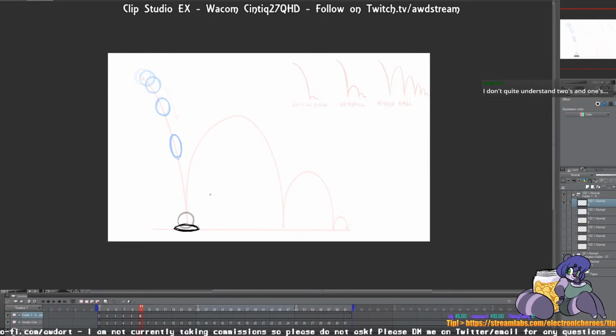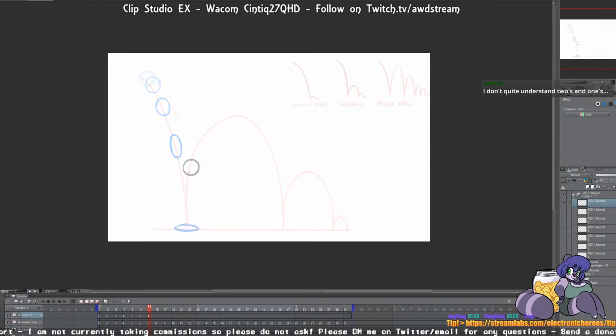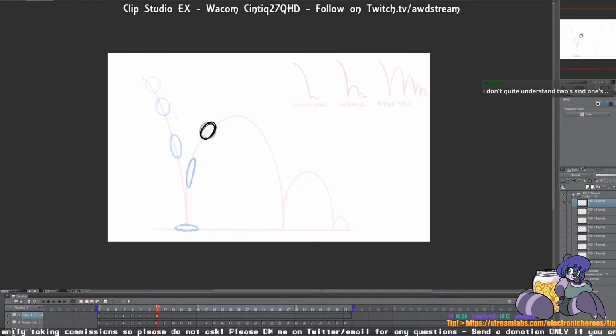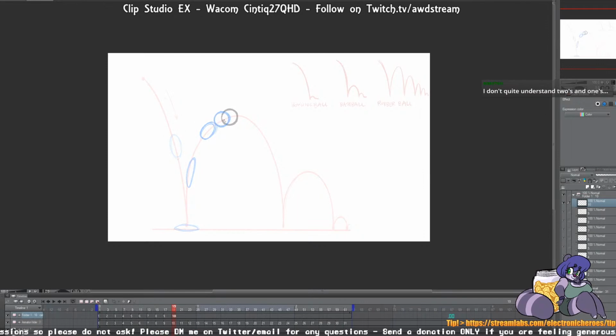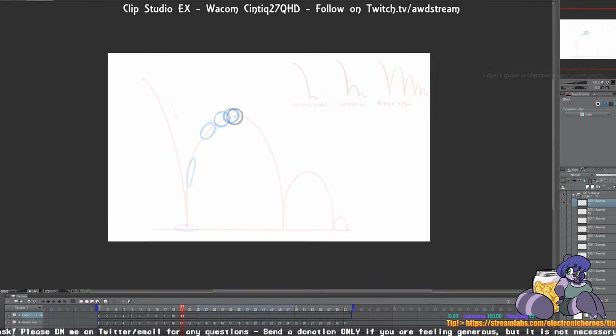Oh, you don't understand 2s and 1s. I will get back to that. Give me a second. But I just want to get these. I'm not doing the shape justice, honestly.